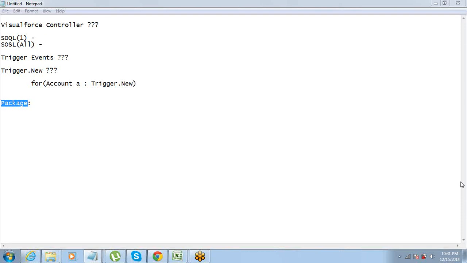Now, why do we need package, Mohit? Package we have understood, right? What is a package? Package is basically a collection of components of Salesforce. That's absolutely correct. That's what Dang said. Now, why do I need package? Why do I need to create that collection of components?